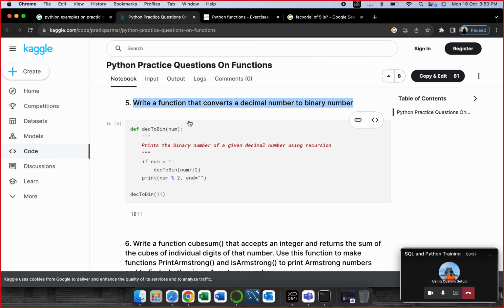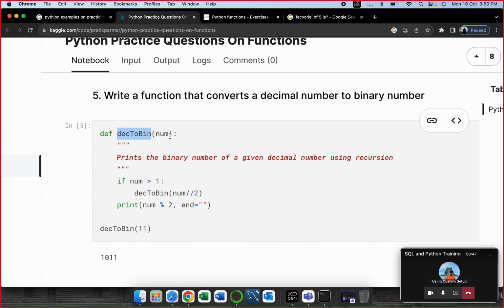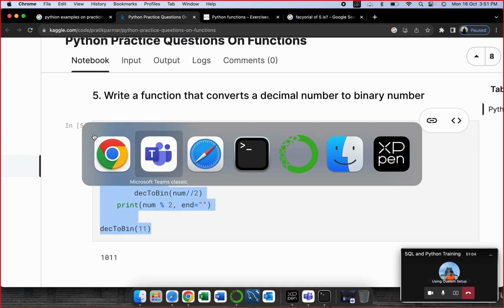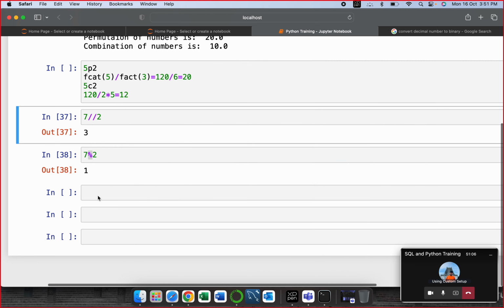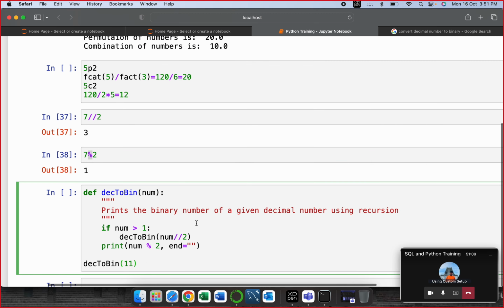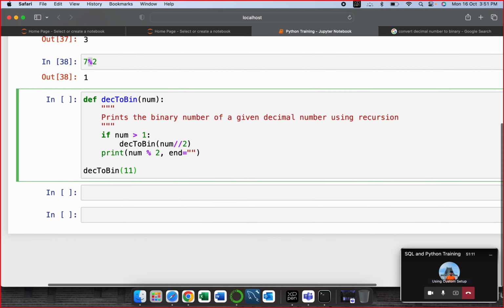So let's see what this code is doing. It's defining a function, decimal to binary, and passing a parameter as number. It says if number is greater than 1, then call decimal to binary with number divided by 2. And then print number %2, end it with this thing. Let's try this out, what this does. So let's say I run this.